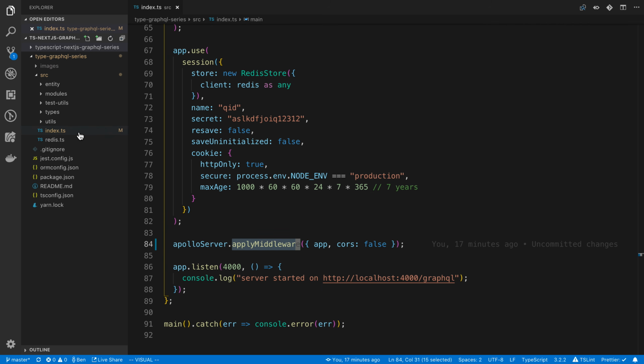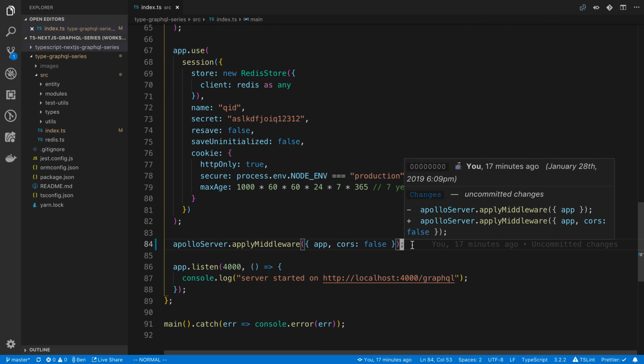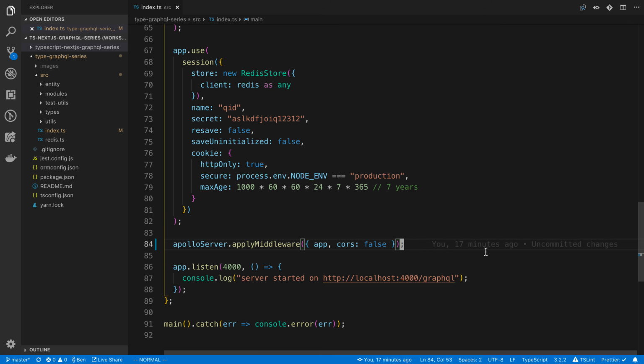Under src/index.ts in your project, you want to make this change. If you're just cloning the project off of GitHub and you're watching this the same day this video is going out, you'll either want to make the change yourself or pull the code, because I'm about to push up an update with this change added to it.